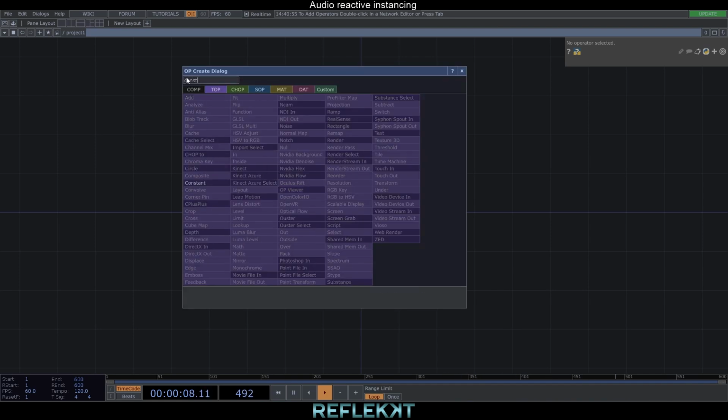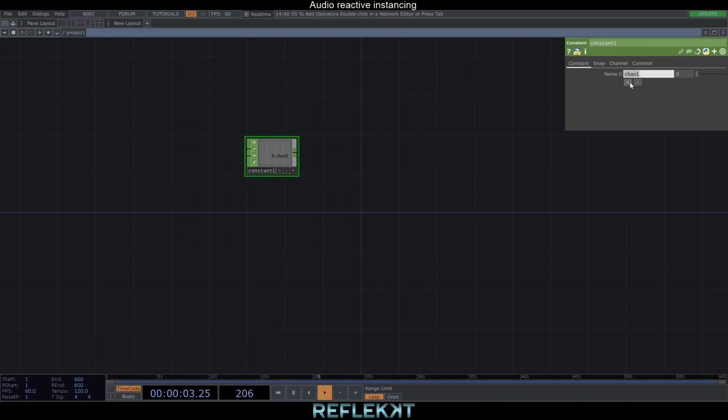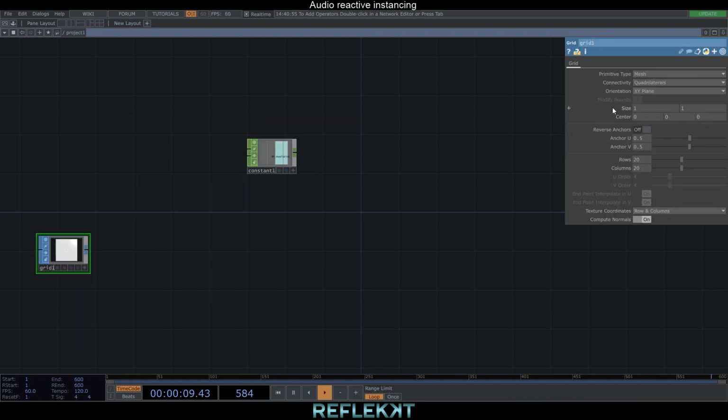We start with creating a constant value, which defines the resolution of the grid and some more operators later. Call it resolution and just set it to 80 for now. Add a Grid SOP, scale it to 1.4 and reference the resolution value for rows and columns.